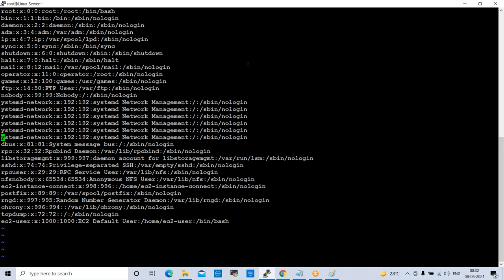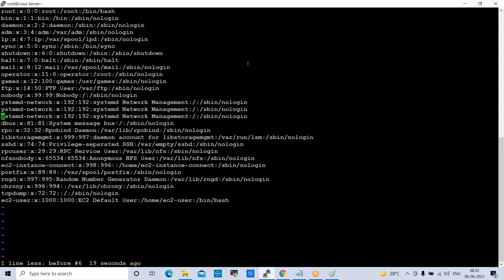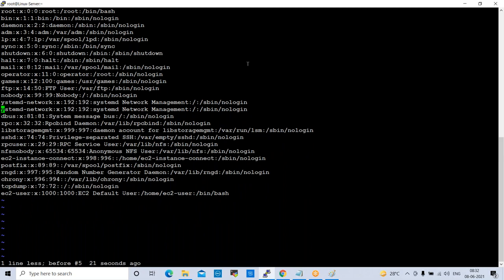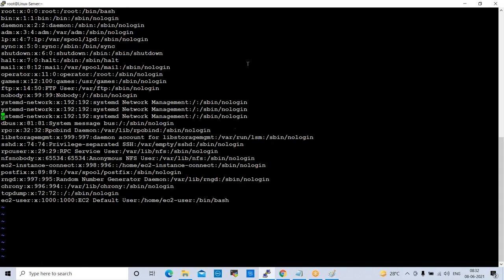And if you want to undo these lines, use small u. If you hit small u, what will happen? It will go back to the original state. Undo means it will go back to the original state. So to copy the entire line yy, to paste p, like this.